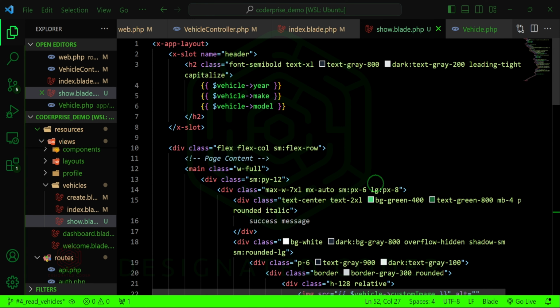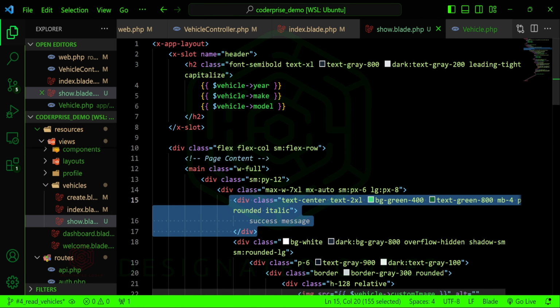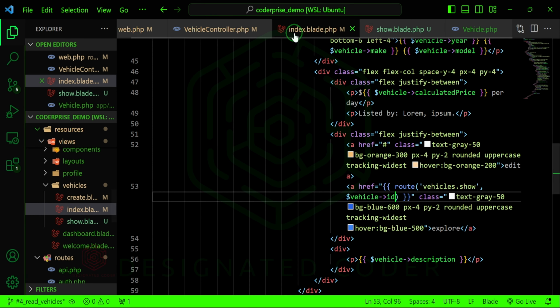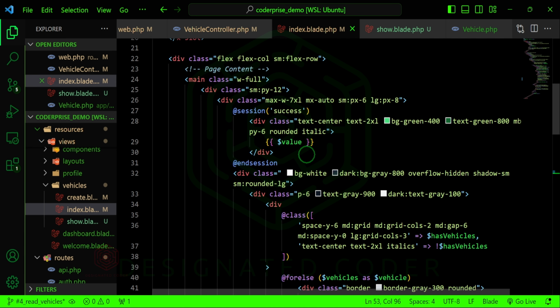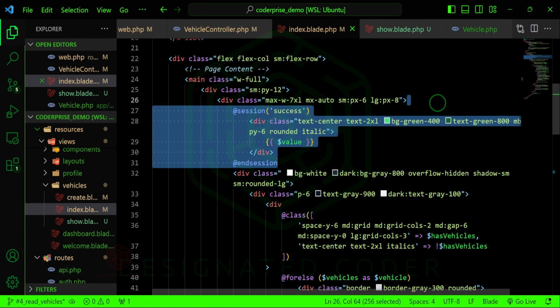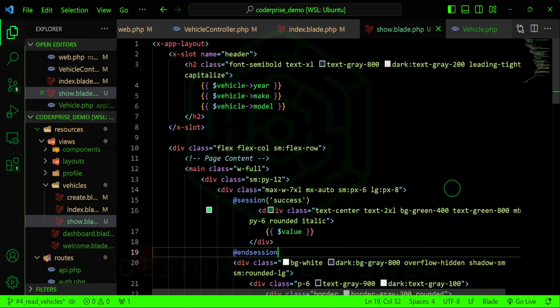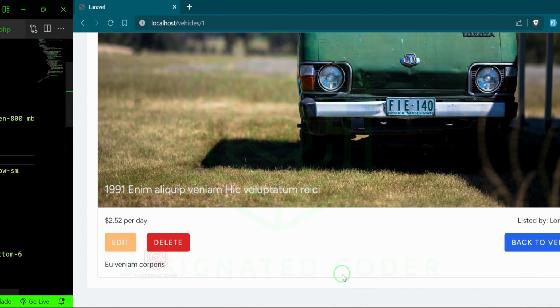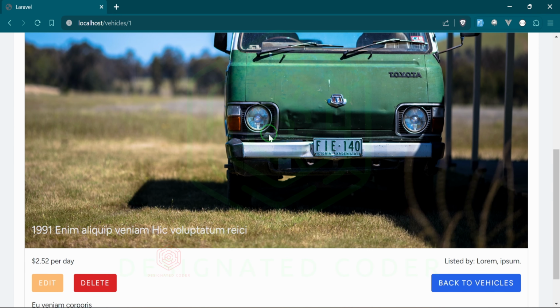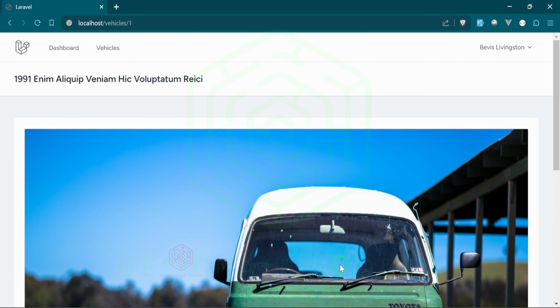So let's start by changing the success message, and that we can grab from the index because it's the same thing. And then we'll just add that in here. That's been removed from the top of the page. That looks good.